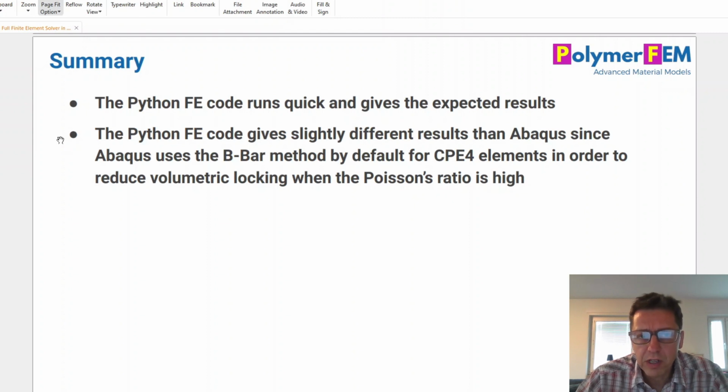It's curious, though, that if you look at this carefully, you will see that the results from this Python solver are not exactly the same as you get if you run the same problem in Abaqus. The difference is that Abaqus by default uses a slightly different element formulation. Something called the B-bar method is used in Abaqus by default for this type of element in order to prevent volumetric locking if the Poisson's ratio is high. That's not something I have implemented yet.